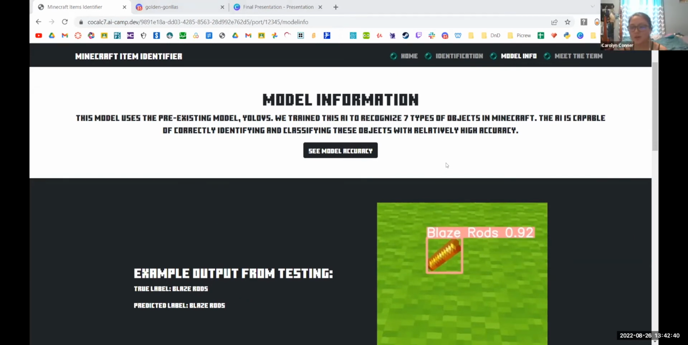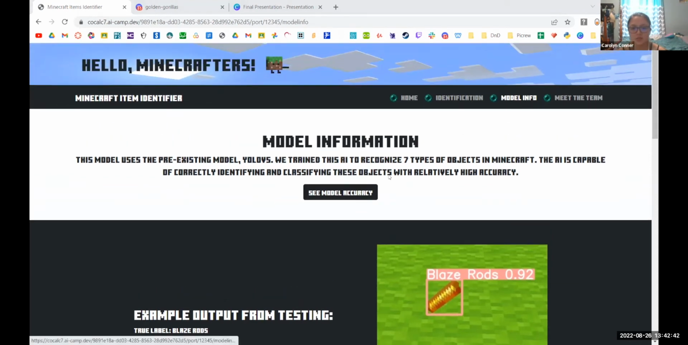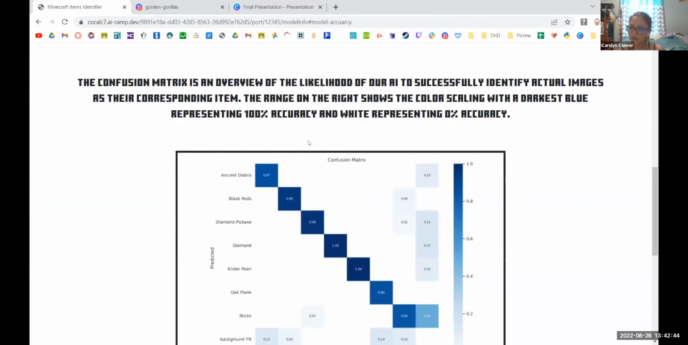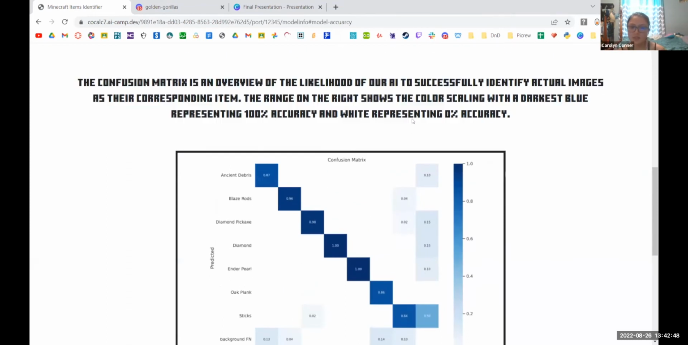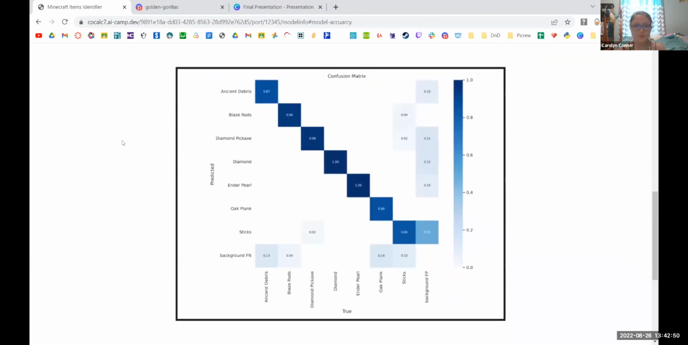Hi, so on our model info page, the user can click to see the accuracy of our model, which is shown through a little explanation and our confusion matrix. You can see here the x-axis of the confusion matrix is what the true labels are, and the y-axis are the predicted labels. Ideally, we want as many of those dark boxes to be right on that diagonal because those are our true positives.